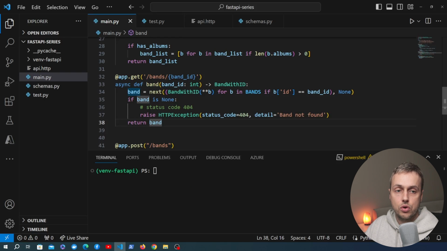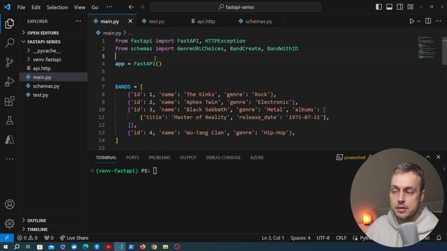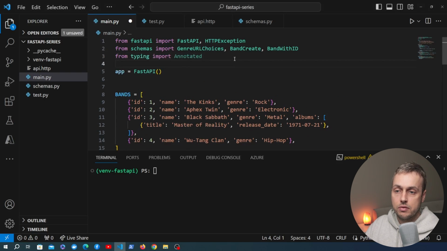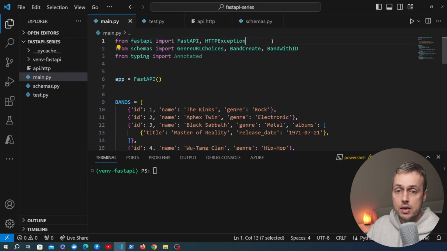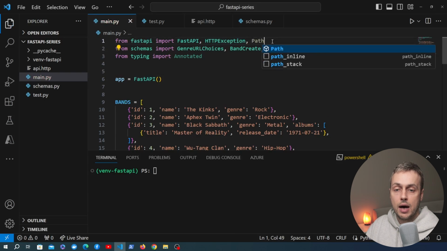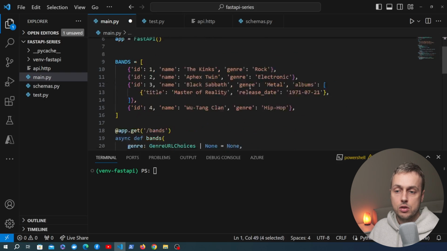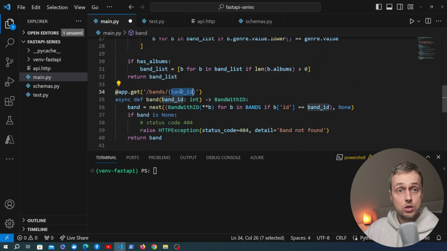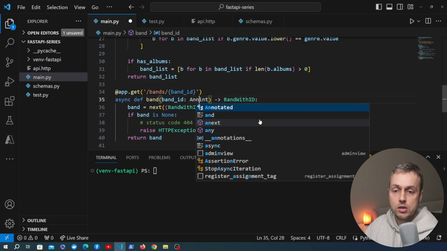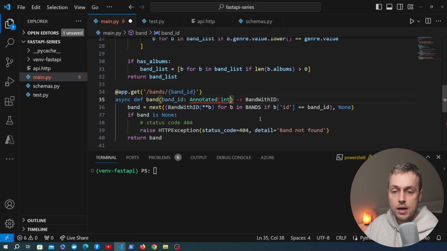Now what we're going to do at the top is import the annotated type. So let's import that underneath the schemas, and from FastAPI we're also going to import the path object. And the path object represents these path parameters, such as the band ID. Now what we're going to do, instead of typing this as an integer, is use the annotated type now, and the type will remain integer, but we're now going to pass some metadata as the second option to annotated.